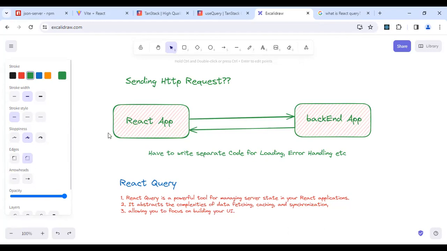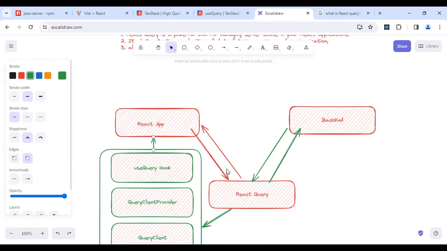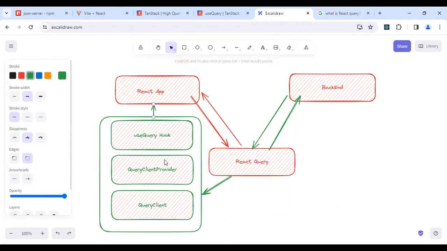So rather than calling it like this, how we normally call, we normally call the backend, now by means of React Query. Now, how exactly does it happen? So the React app calls React Query, React Query communicates with the backend, gives the responses and data to React Query, React Query handles all the required situations, all the required possibilities, and then it sends back that data to your React app.